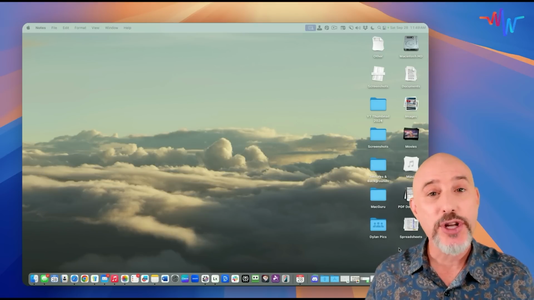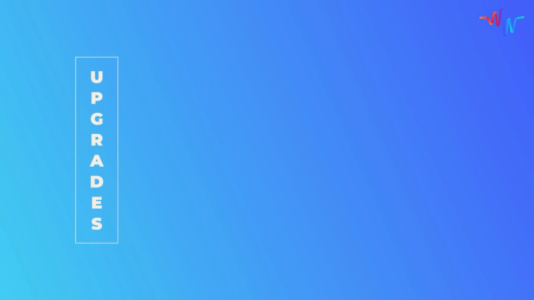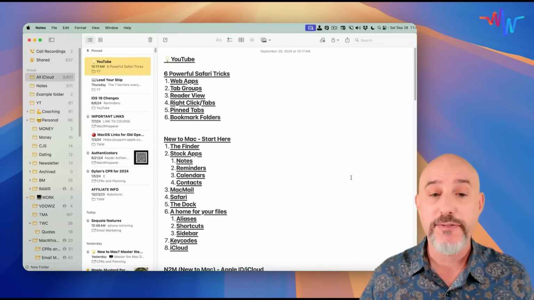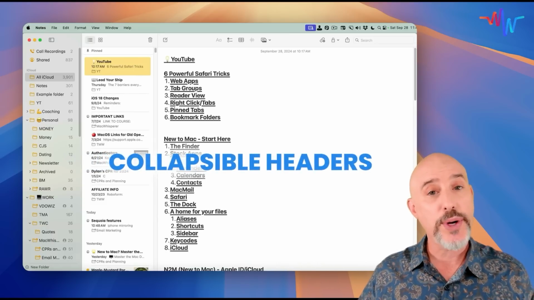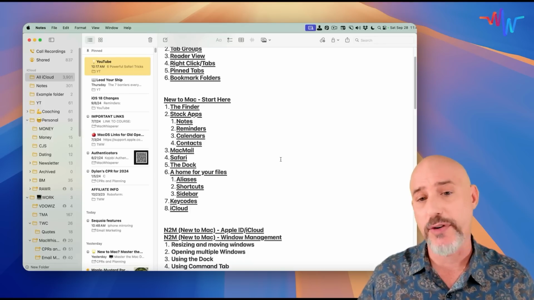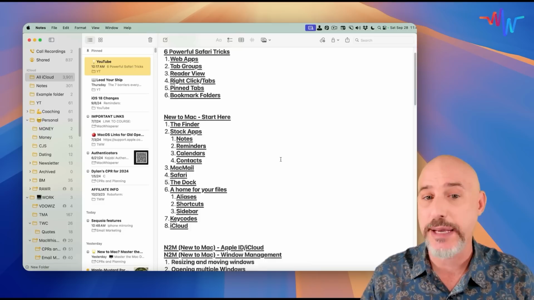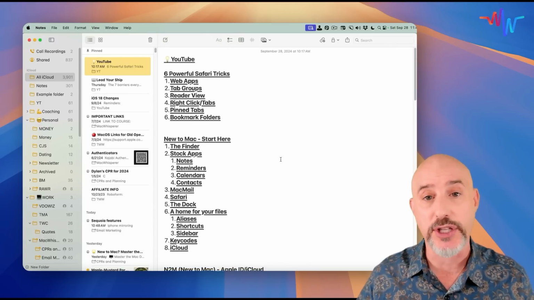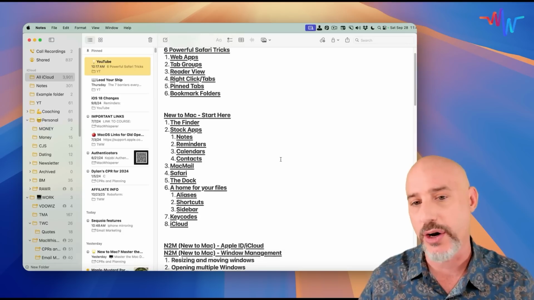Next up, let's talk about some of the amazing new upgrades they've added to my favorite app, Apple Notes. I'm going to open up my Notes app right here. The first thing I want to talk about is called collapsible headers. When I create a note, there's usually a lot of information on the note, a lot of pieces that don't always pertain to the same topic. In this particular note, I've got a list of future YouTube videos that I'll be creating. And as you can see, this note just goes on and on and on.